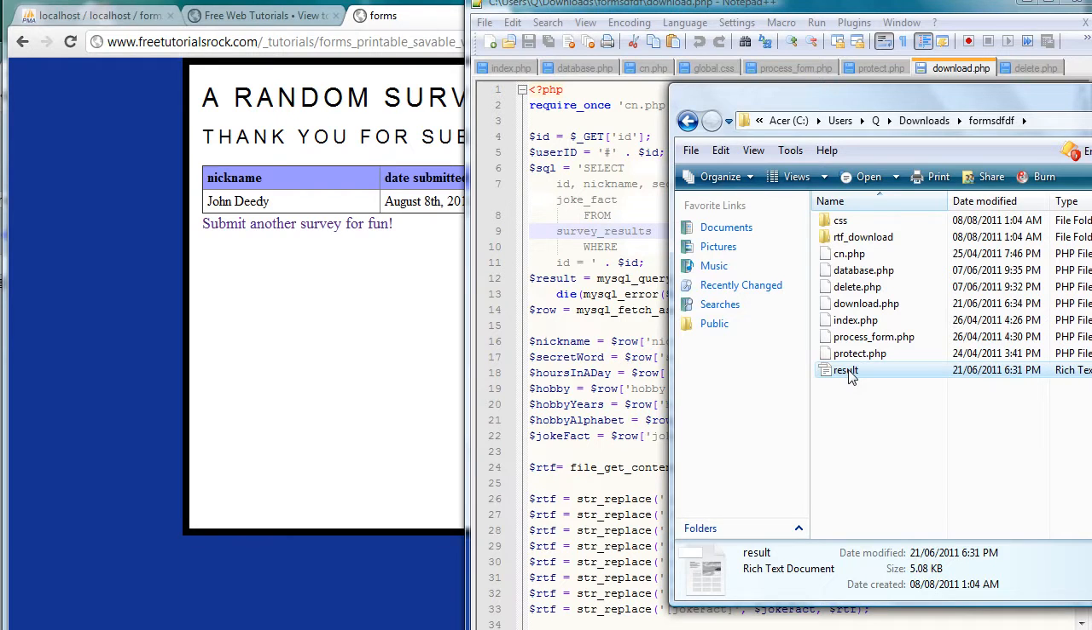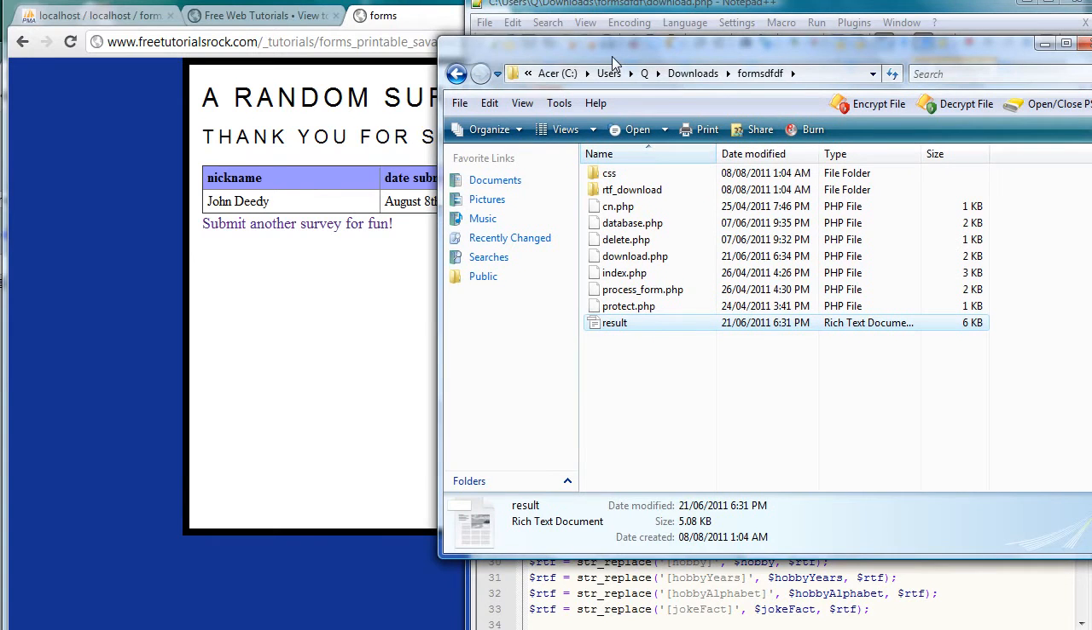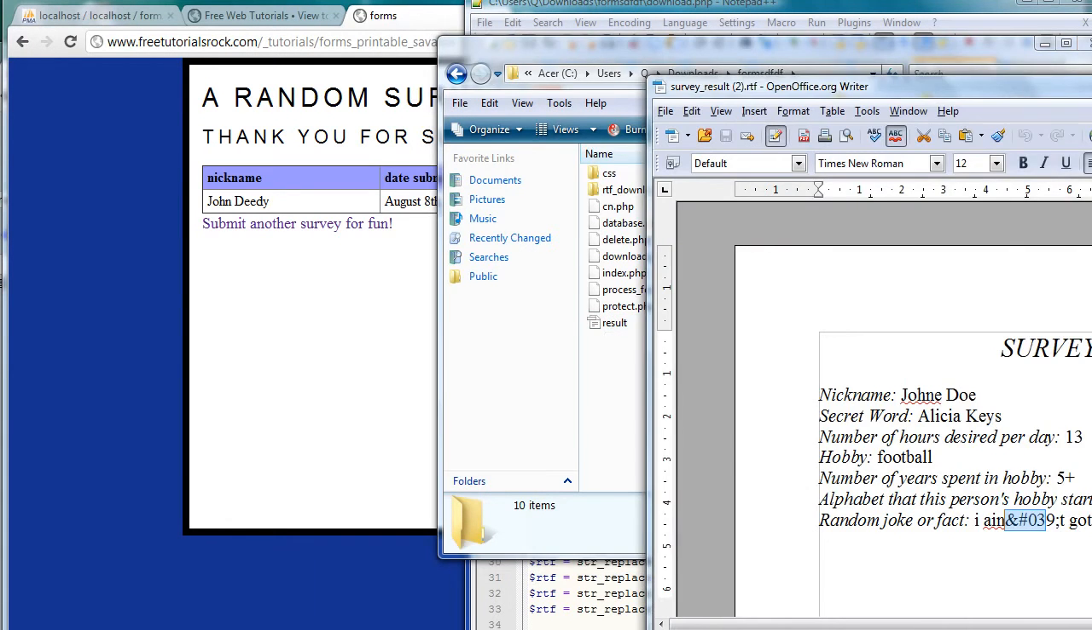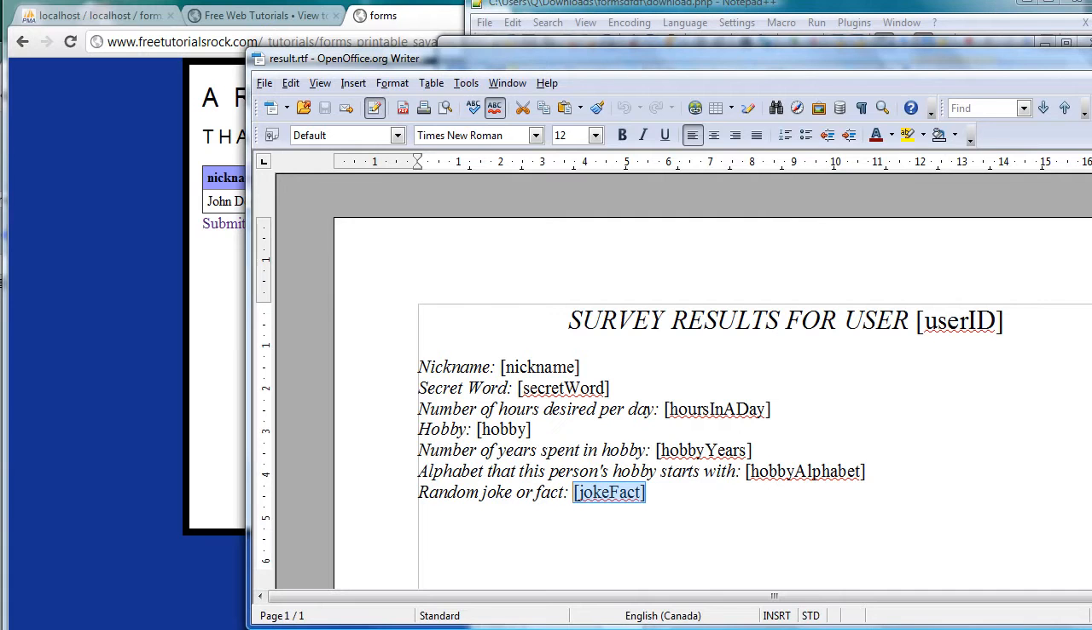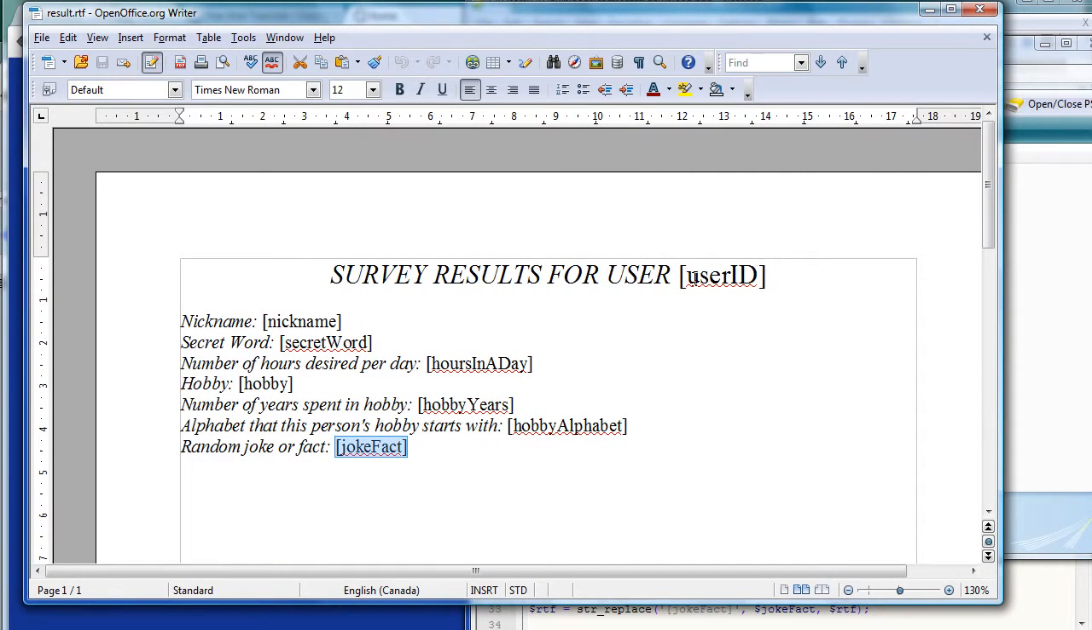So let's get this thing to open. Let's see, do I already have it opened? Yeah, I think this one's it. Okay, so this is the one that I included in the download folder. All I did was, where I wanted the specific variable to be placed, I used a bracket, then the variable name, then a close bracket, and I did that for nickname, secret word, and everything else.